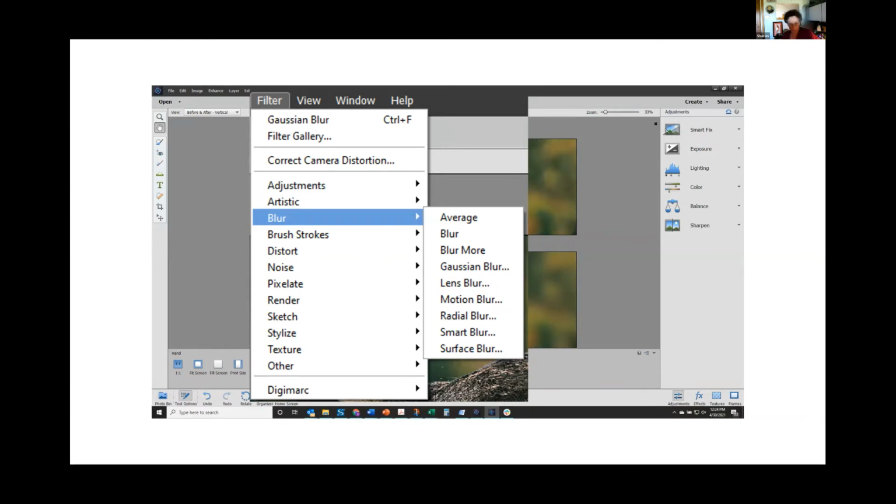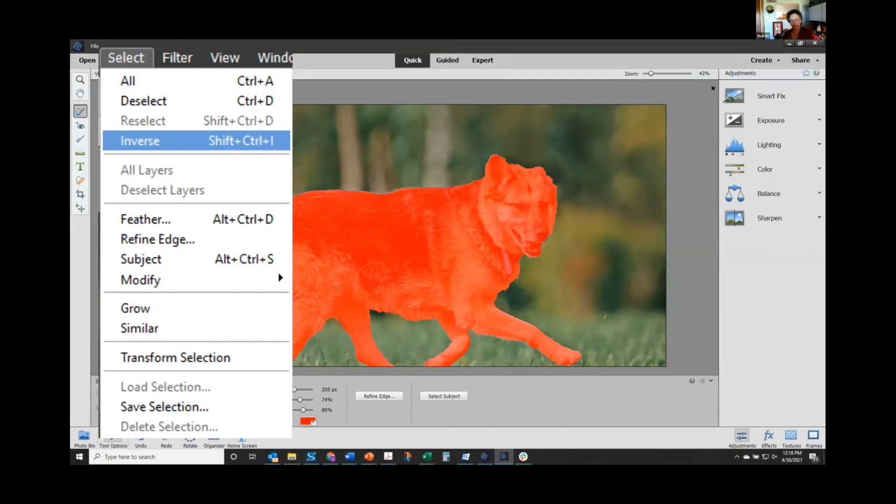So in this case, the reason that on the next screen the dog is all red is that I selected the subject, then I went to the Select menu and said, inverse the selection. So now I'm telling the system that I want to block the effect on the dog and only have it on the areas that are not red. And that I do by, again, selecting the subject, going to the Select menu, and choosing inverse. I could have done Shift Control I; in Photoshop it's just Shift I.